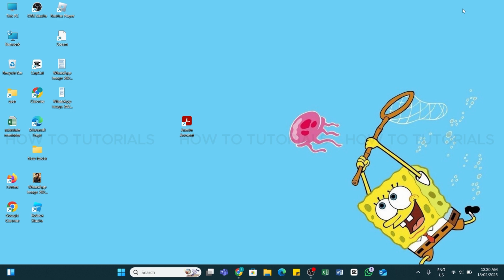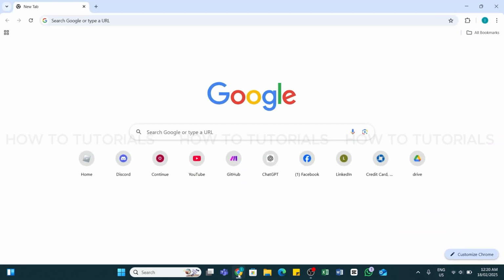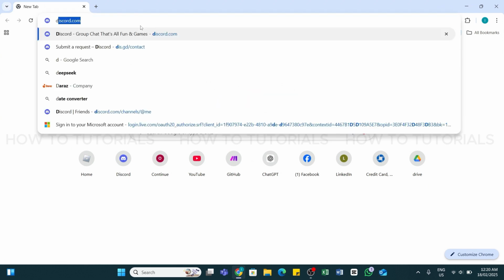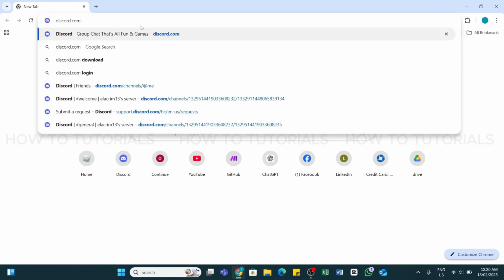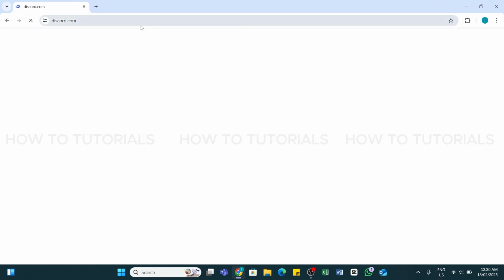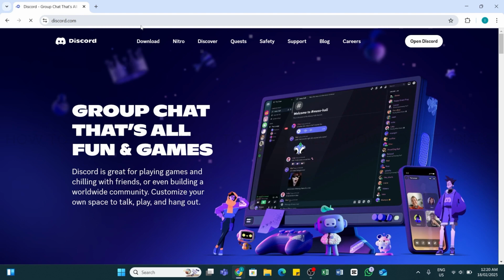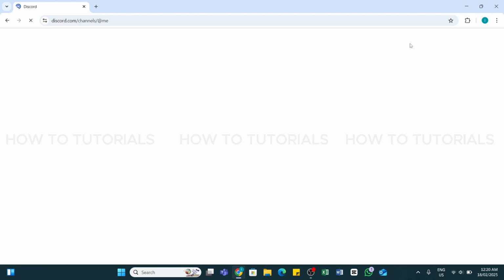In order to do so, first of all, open any web browser on your device and in the search bar, type in discord.com. Once you have entered this keyword, press the enter button of your keyboard to search for it. After that, you will be taken to the official website of Discord. Here at the top right, you will be able to locate the login or open Discord button. Simply click on it and then log into your account.